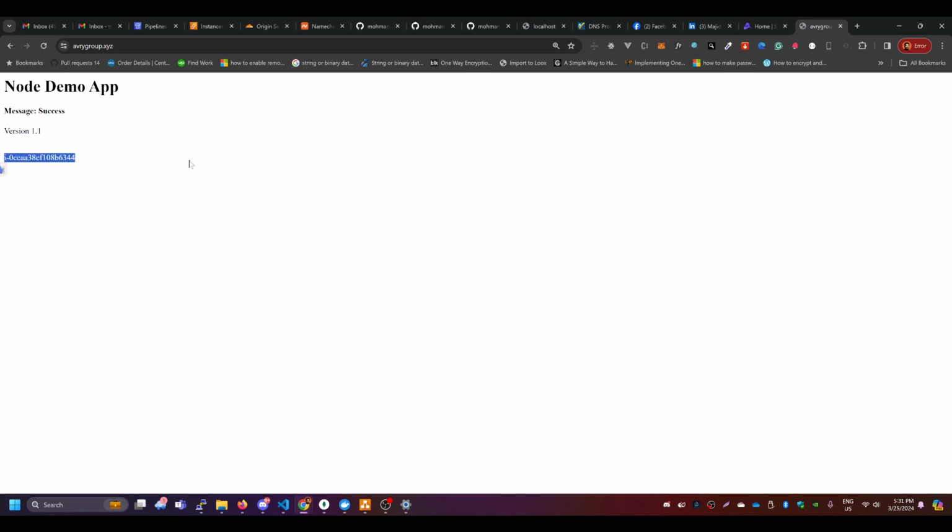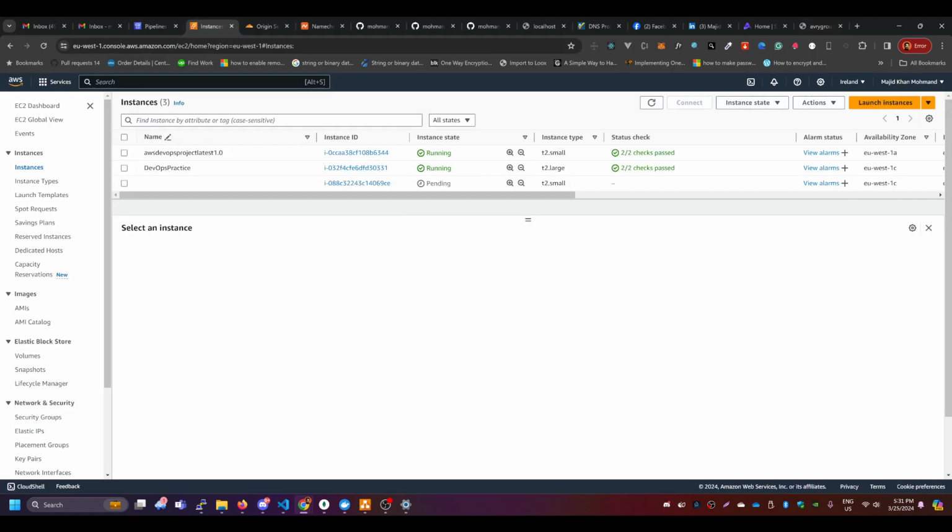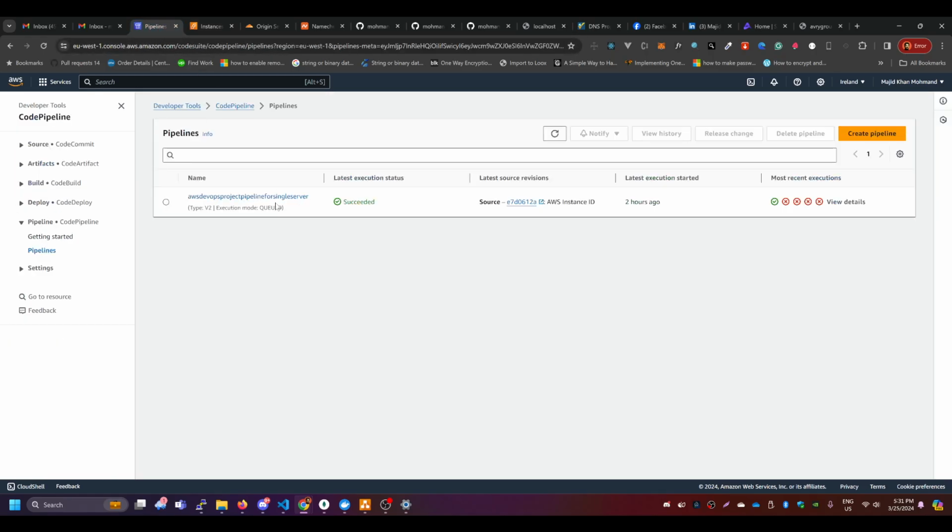Once we verify that both EC2s are running properly, we can go out to our pipelines and create another pipeline which will deploy to both the servers at the same time. It's your choice whether you want to push the code to both servers at the same time, or do it like this: once it's deployed to one server, then it will be deployed to another server.